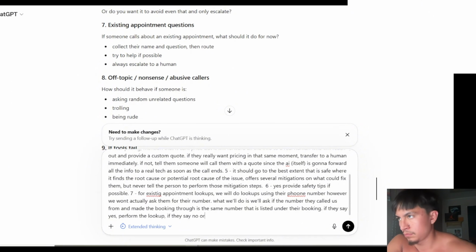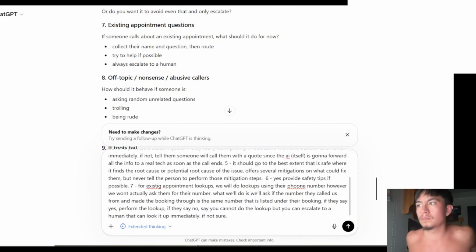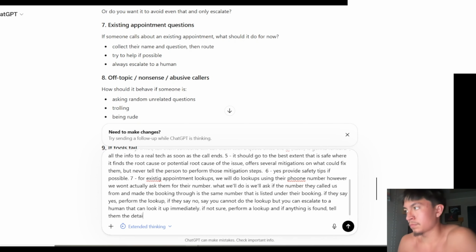If they say no or unsure, say you cannot do the lookup, but you can escalate to a human that can look it up immediately. If not sure, let's have our system perform a lookup on the phone number that they're calling us from and find out if there's anything potentially scheduled for that phone number. If anything is found, tell them the details of the booking that was found and ask if that is them, right? Just confirm it. I think this is the most logical way to go about this.